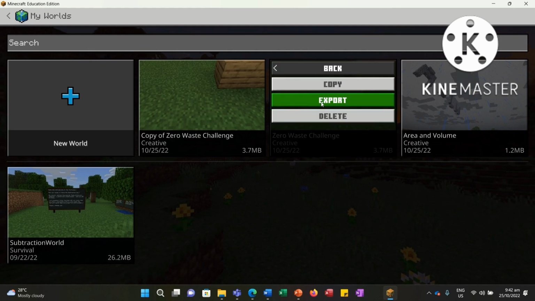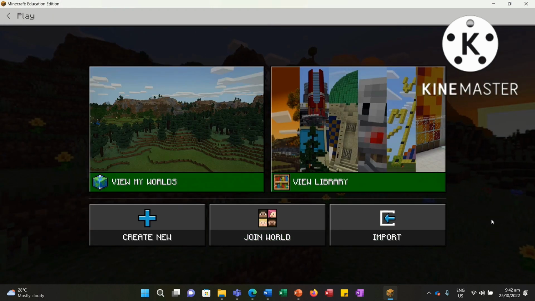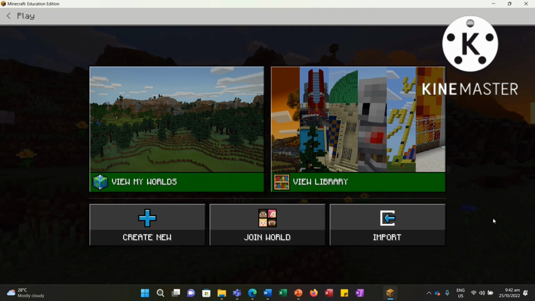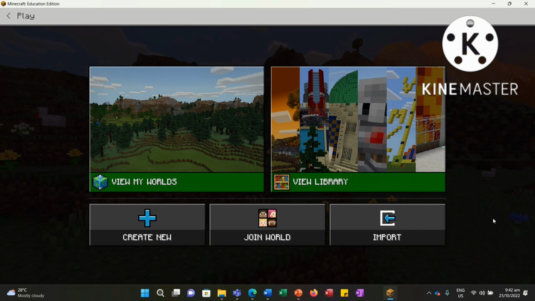Then if you say export, you can actually download the game itself on your other devices, so that you can access this in multiple devices. So that's what we do under export. So I think that's it for the quick demonstration of the fundamental features of Minecraft Education Edition.